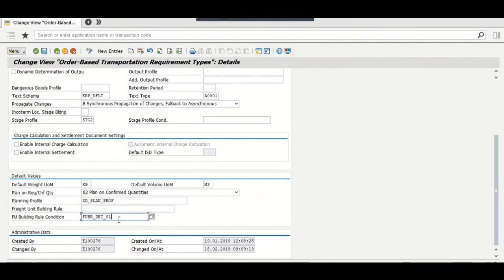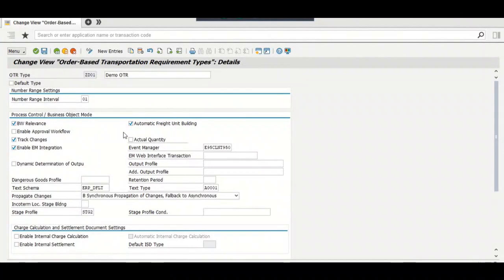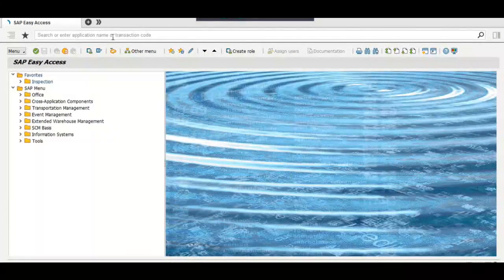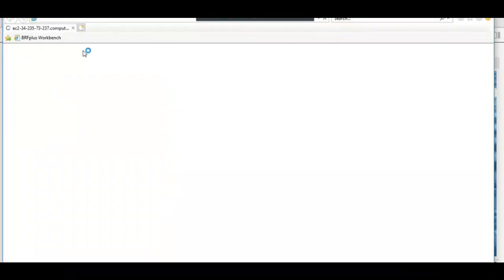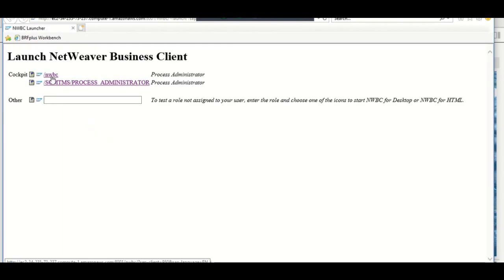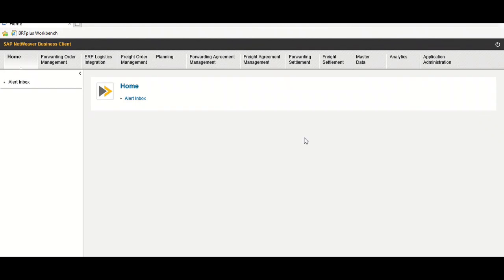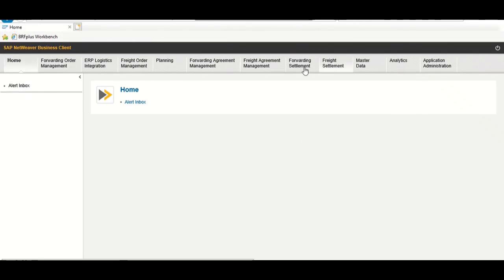Okay, so to access the freight unit building rule and freight unit building conditions, we require the transaction NWBC. All these settings are done in NWBC only. So when I run the transaction NWBC, it opens a browser like this, and it will have different areas like this. So all the transactions will be done in this screen.